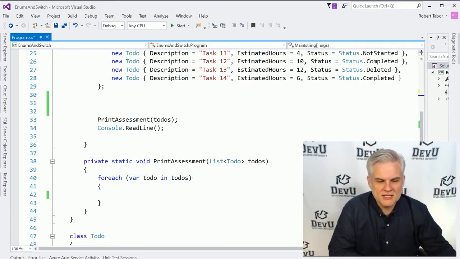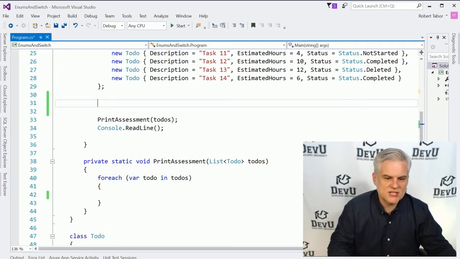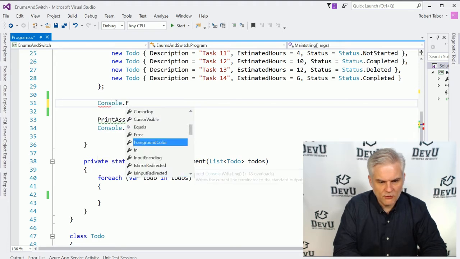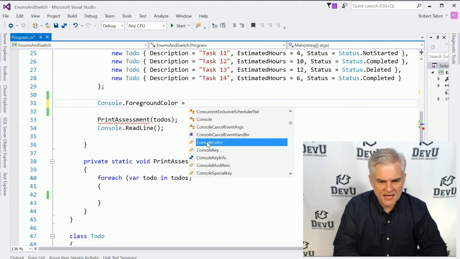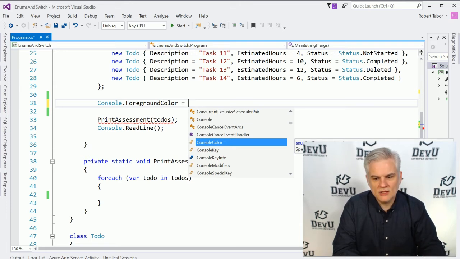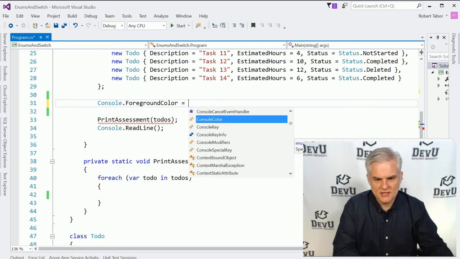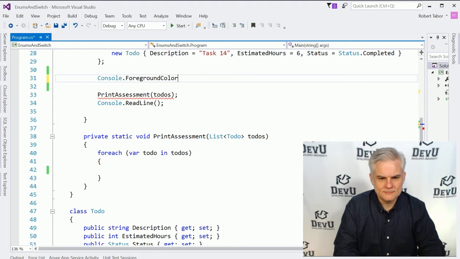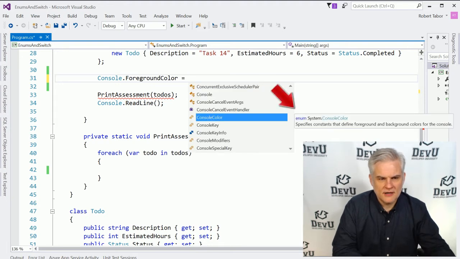Now, the .NET Framework class library will use enumerations extensively. In fact, even in the console window, if we were to set the foreground color, notice that IntelliSense automatically pops up the console color enumeration. See, it says enum over there. Whoops, let's see. I don't think you can see that. Let's go up a little bit here. All right, there. Okay, so now you can see the word enum right here.